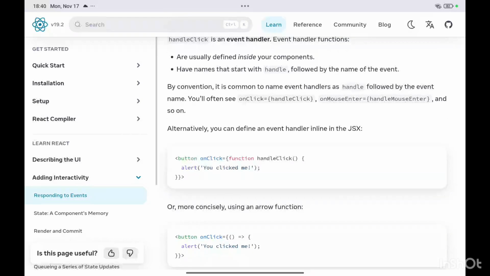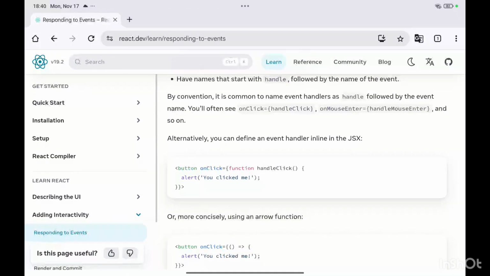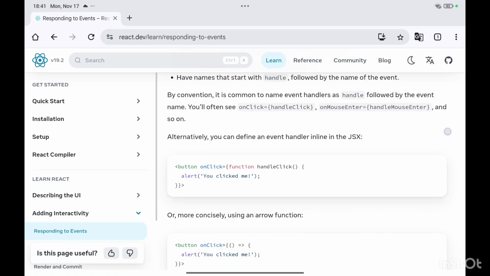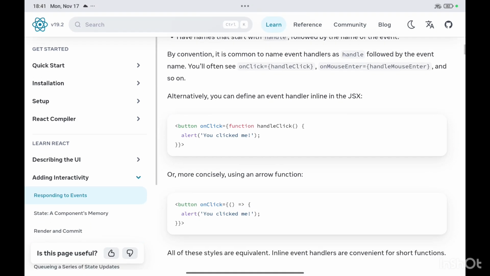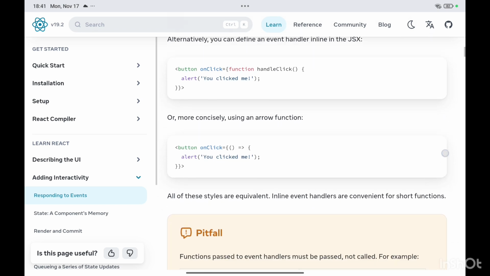Alternatively, you can define the event handler inline also. See, in onClick you passed a function before. Here you can directly define the function itself, so on click this function will get called whenever the button is clicked. If you have a small piece of code, this is suitable. But if you have a big piece of code, don't do it like this. It will be complex and not readable.